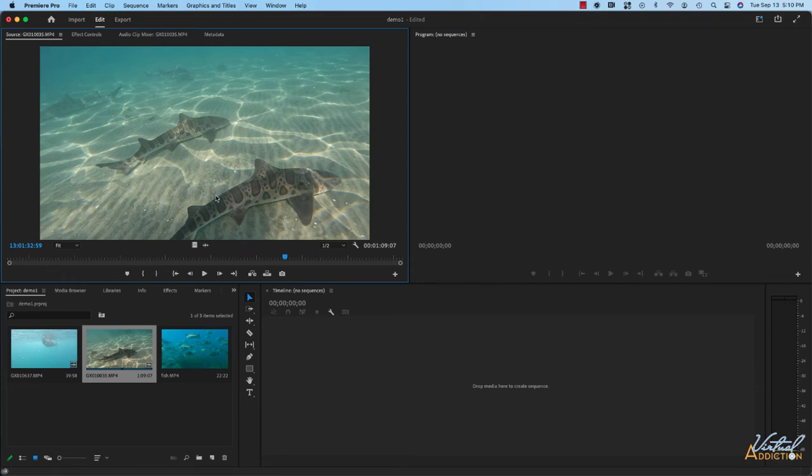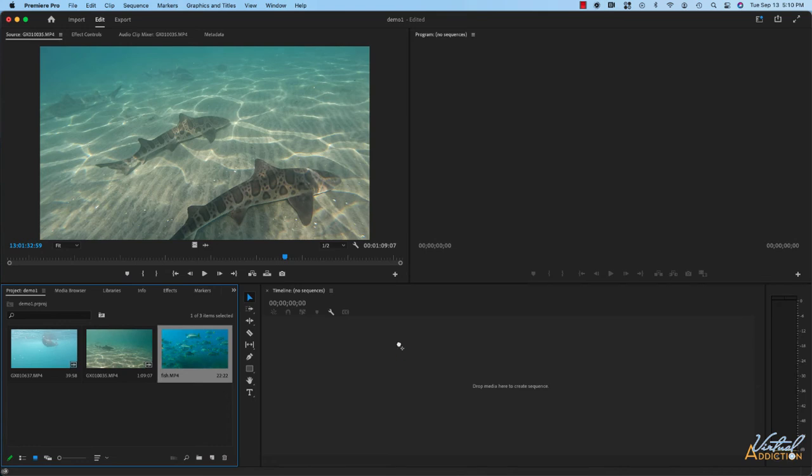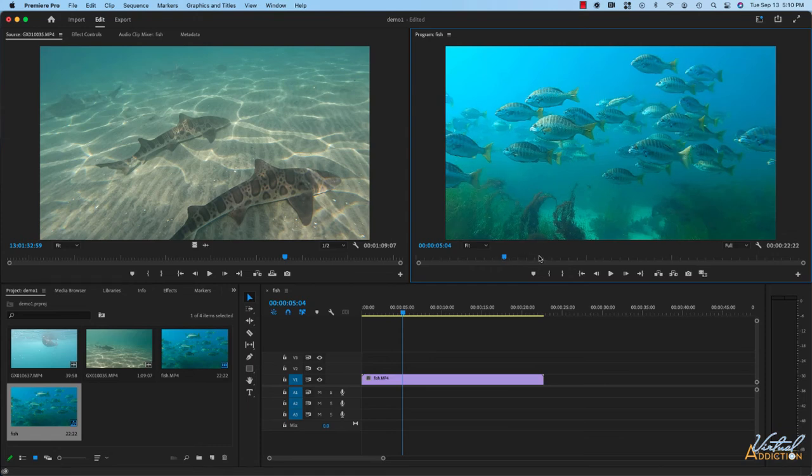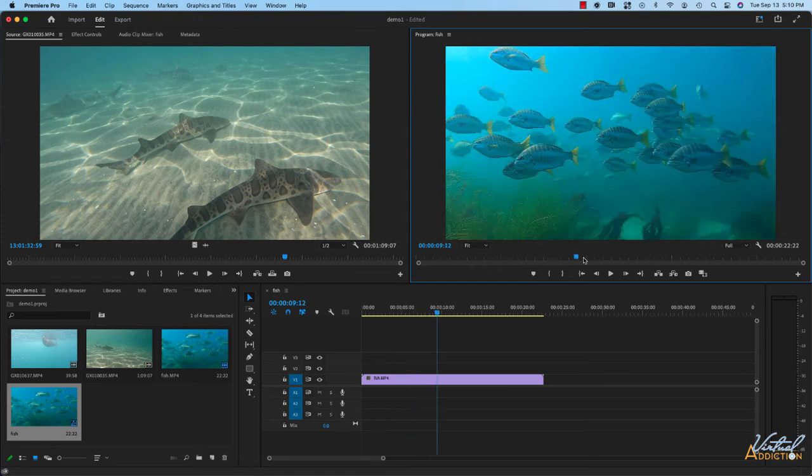If I want to bring a file into a project, you can simply grab the file from the project bin and drag it to the timeline. As you can see, I get a little plus sign by the hand, and when I let go, that file has now been added into my project pane. As soon as you add something into the timeline, it will show up in the program window in the upper right. And if I scrub through the program window, you can see that the video is advancing.